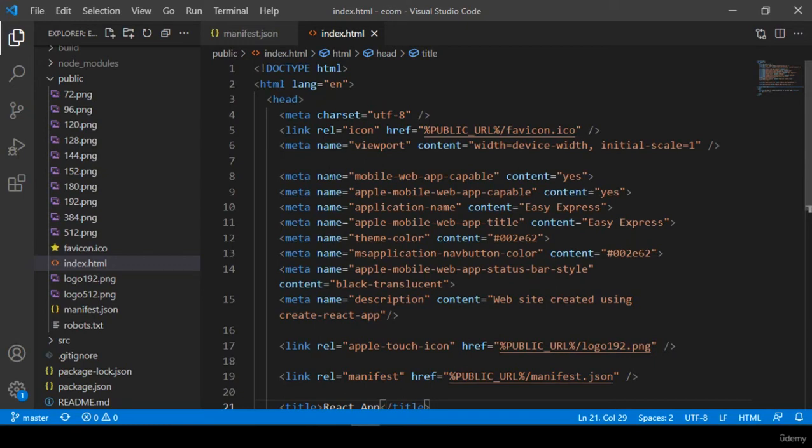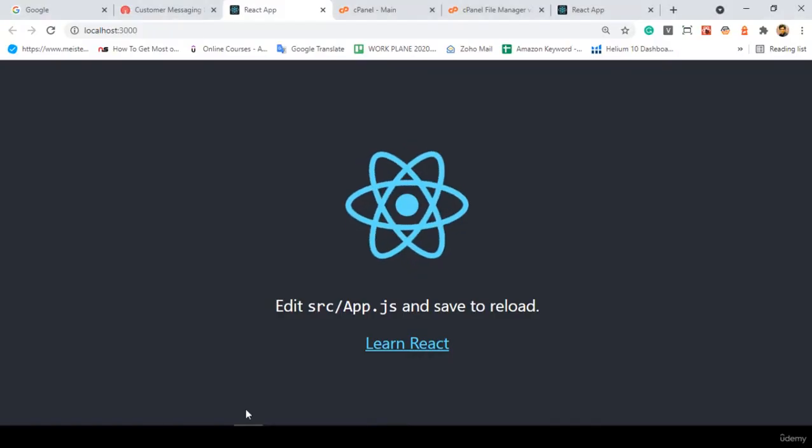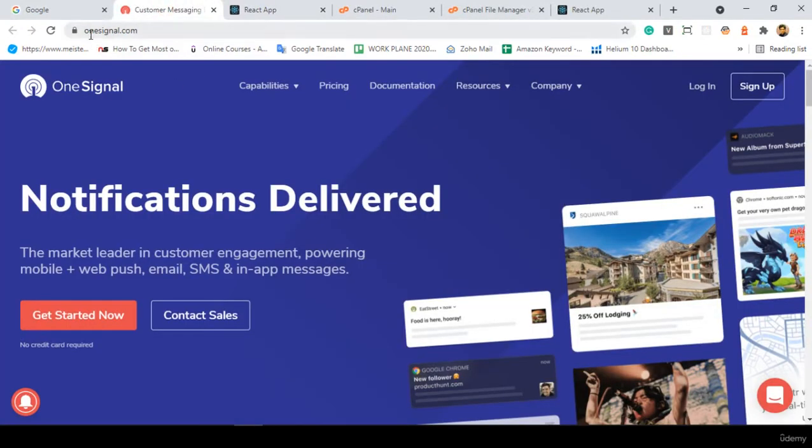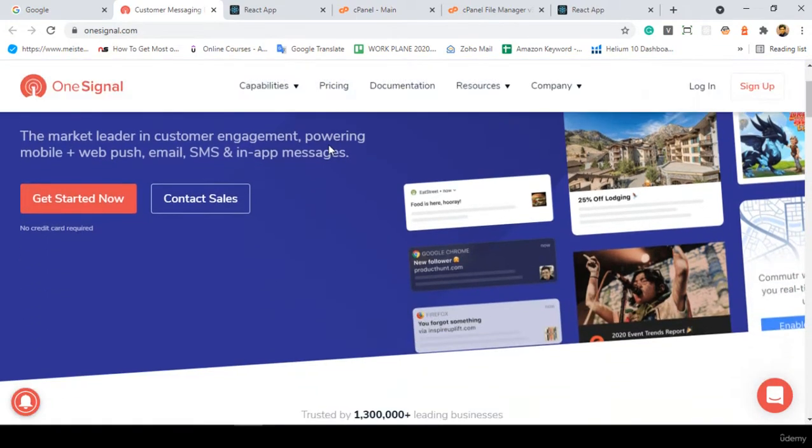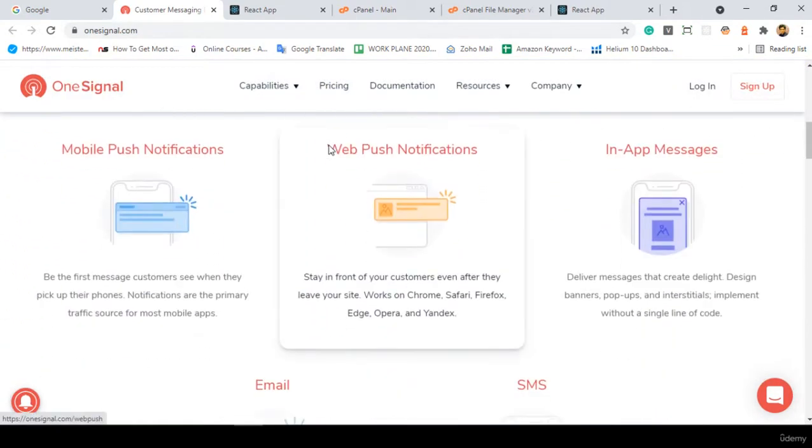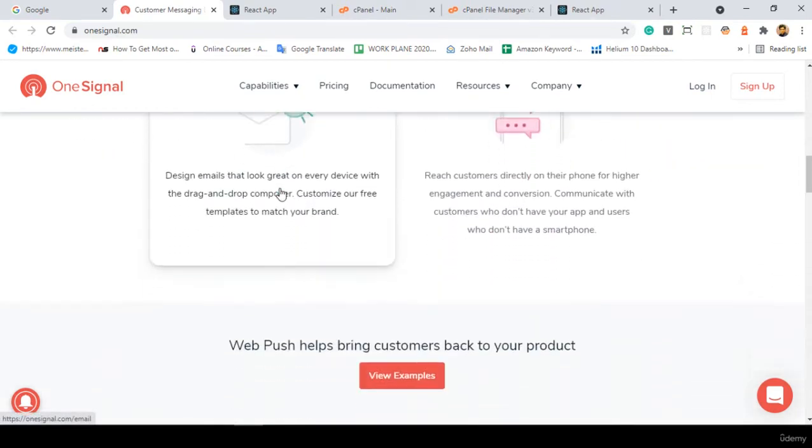So for push notifications, I want to use one piece of software, and that is onesignal.com. With this we can manage all those notifications. They have some paid services and some free services, but right now I want to use OneSignal. It's very interactive and very easy to send any push notification. You can see there's mobile push notification, web push notification, and in-app messages. So everything you can send from this area.